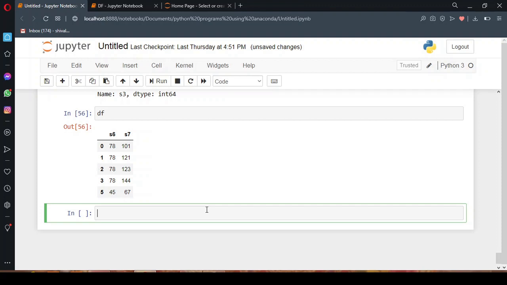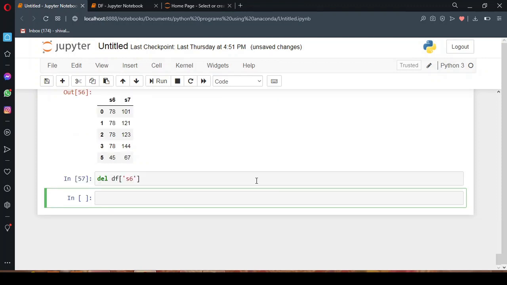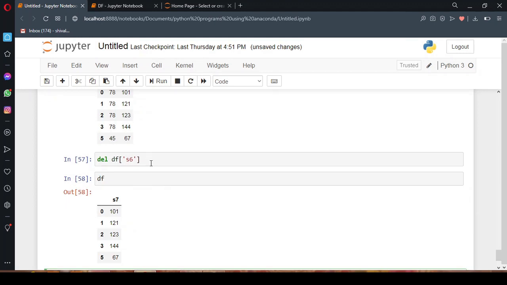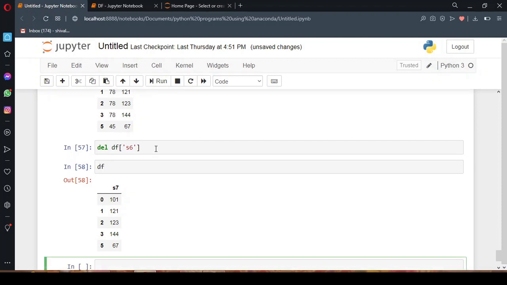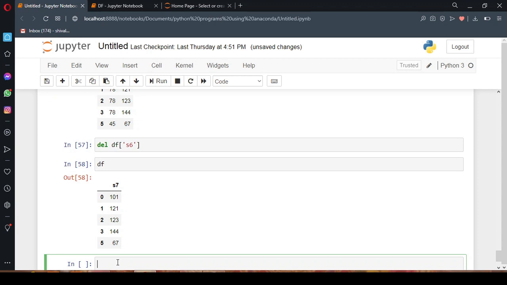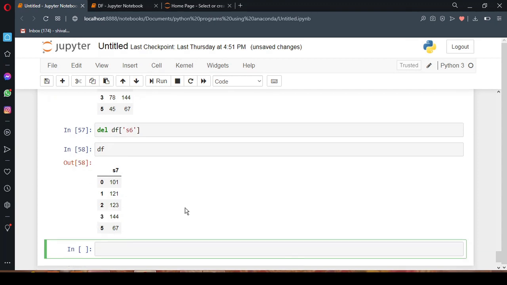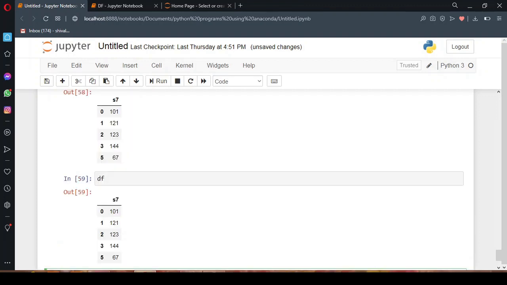And the last method of deleting your column is del. In this you use del with the data frame and then give the name of your column. So maybe S6 I want to delete. When I use shift and enter, and now if you check your data frame, you can see that column is also dropped. So the difference between drop, del and pop I already told you. Pop is going to return the deleted column, and the rest are not. And if you check your data frame object, it's permanently deleted.